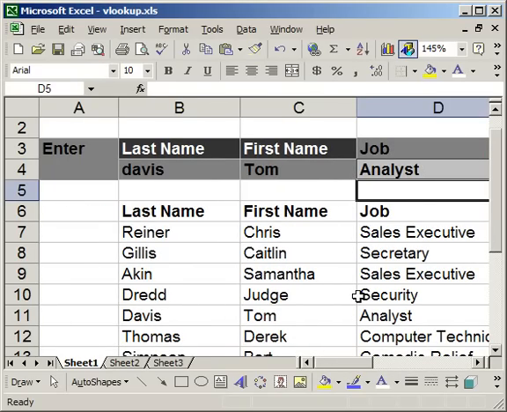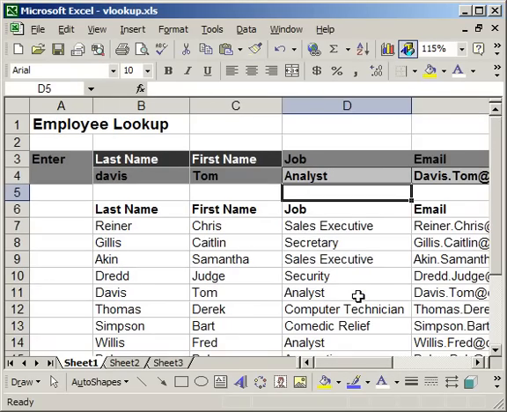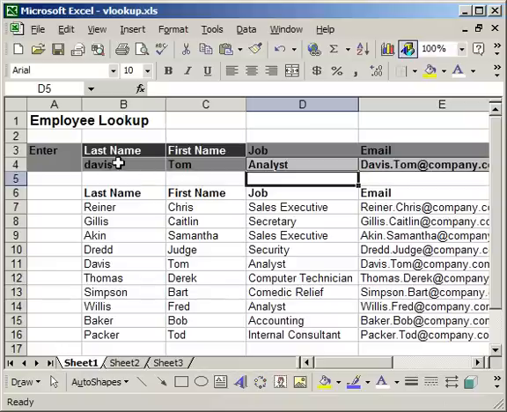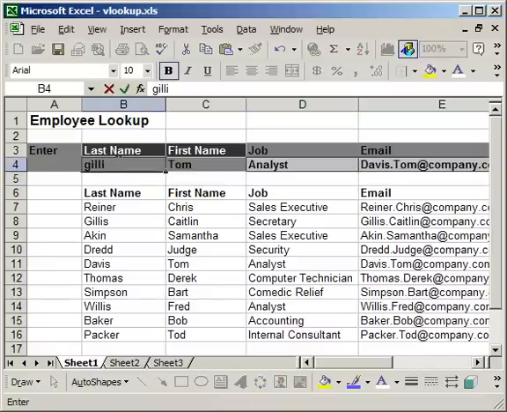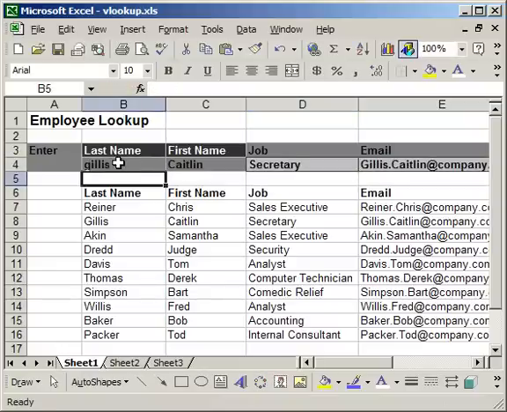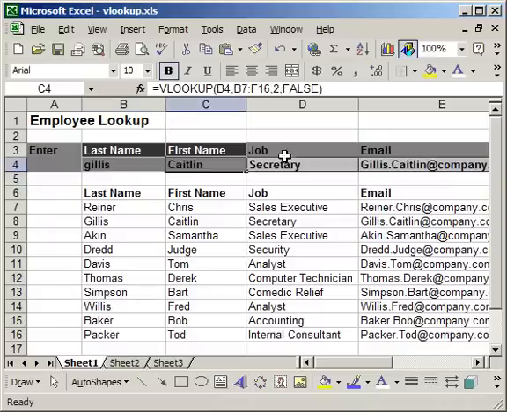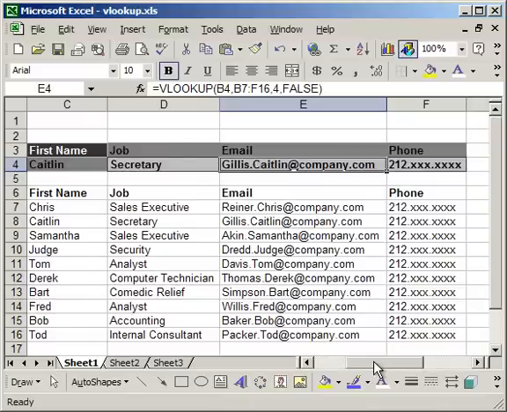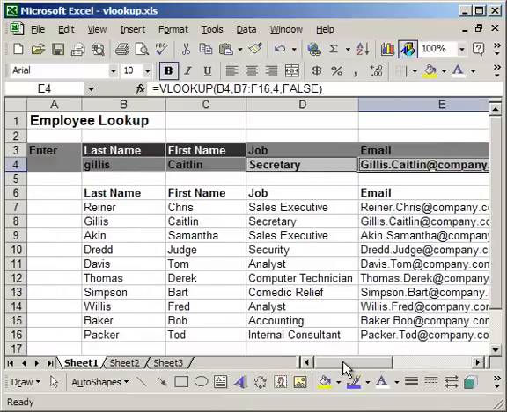So let me go ahead and zoom out real quick. And instead of Davis, let's do Gillis. Enter. And you see it all changes. Caitlin, secretary, got the email. So that's how the VLOOKUP function can work here for finding employee data.